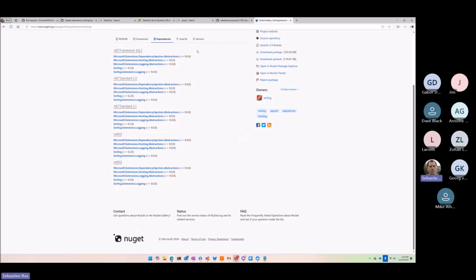So here, if we were pointing to the 9.0 of Serilog, for both the .NET 8 and 9 TFMs, we will always get the 9.0 .NET extensions. So that's bad because we are targeting .NET 8, but we are getting something that will be deprecated in a year. Okay, so this is good.